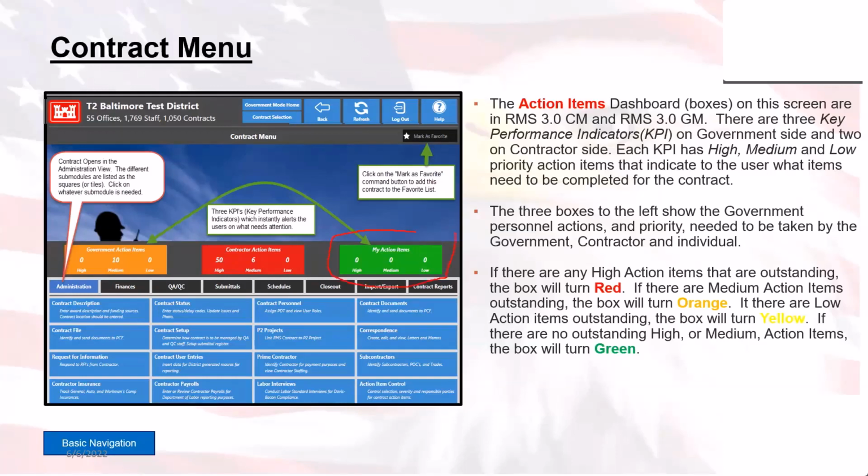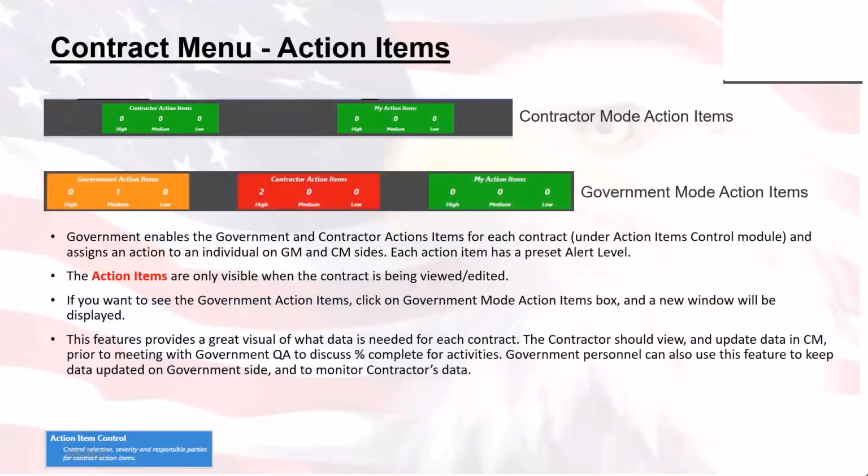Anything that's high or medium action item is going to be yellow or orange. And then red means that there's high action items that need to be dealt with. If something's red, you need to click on it and find out what those action items are. Orange means it's a medium action item and needs attention. And then yellow is low action items that need attention. Basically, the action items are past due if they're not green, and action needs to be taken to clear that up.